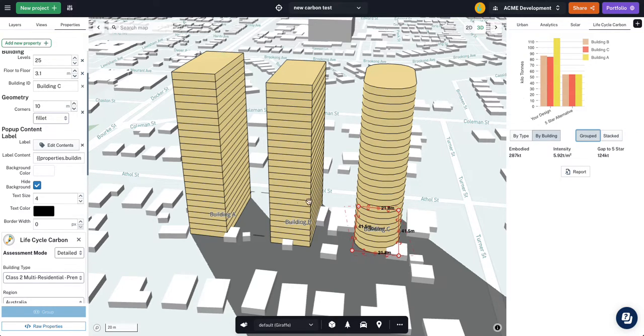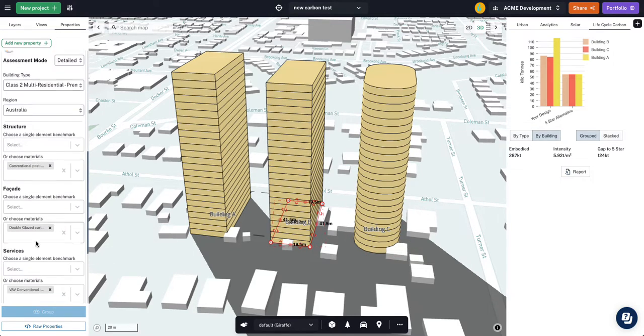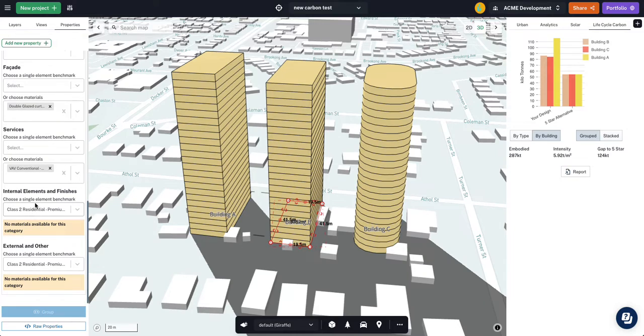So I've saved. Building C and building B both have the identical structural system, facade system, servicing strategy, and internal and external finishes. But the geometry of building C is slightly different to that of building B, and we've saved an additional 1,000 tons of carbon. So building B has 86 kilotons of carbon, and building C has 85 kilotons.